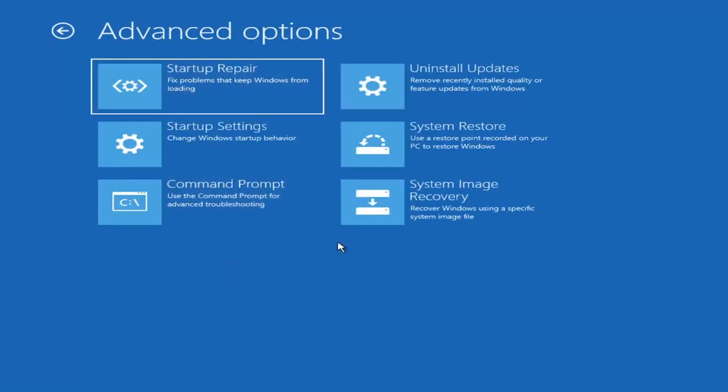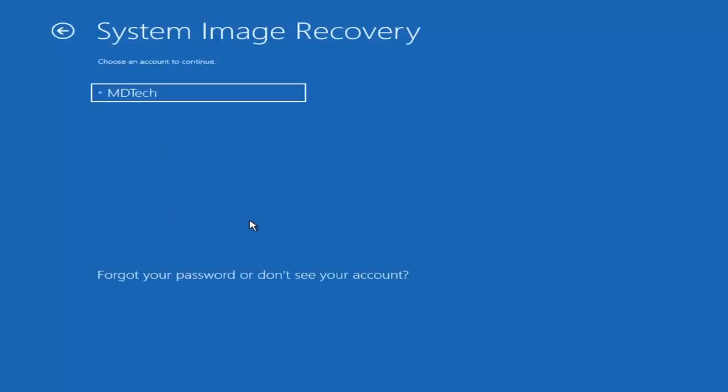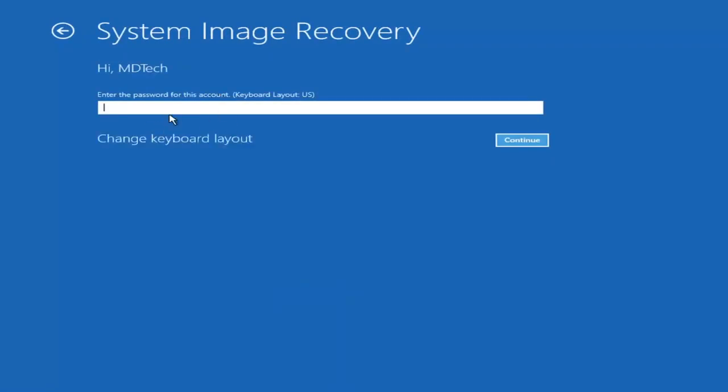Another thing too, you can try the system image recovery option, which, if you have a saved CD or DVD of a backup, you're welcome to do that. It's more common if you had an older version of Windows, like the Windows 7 Backup and Recovery option. Not as common, most of you guys probably don't actually have that here, but I will just go ahead and type it in, select continue. Actually, I think I don't even have a password on here.